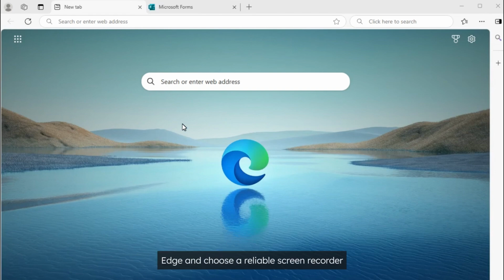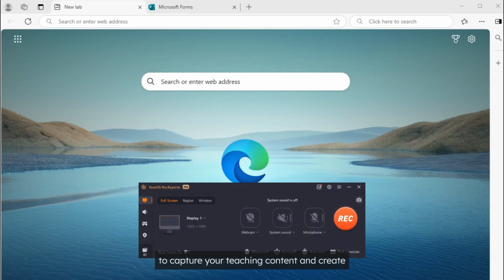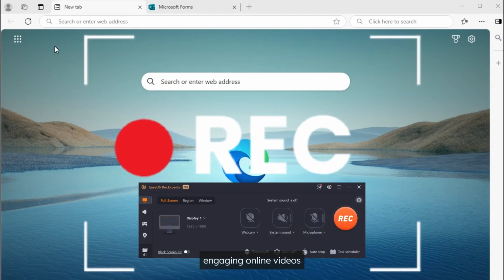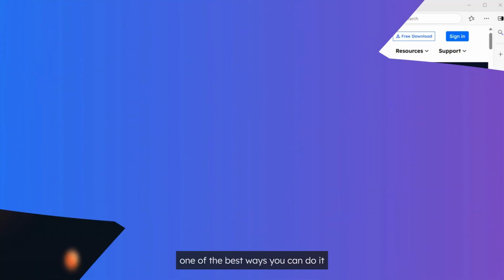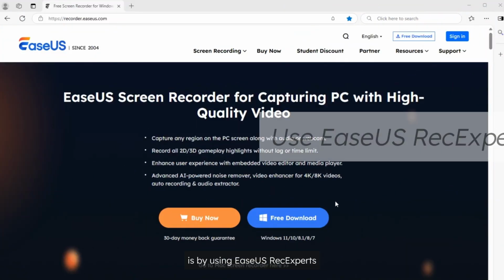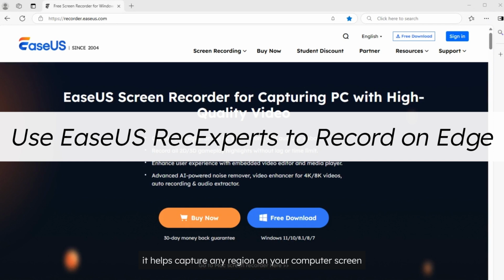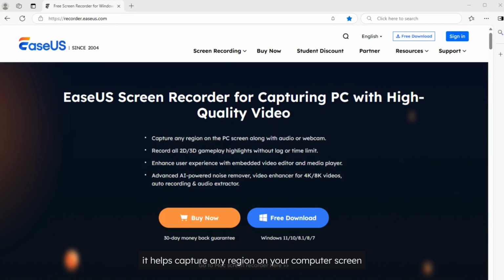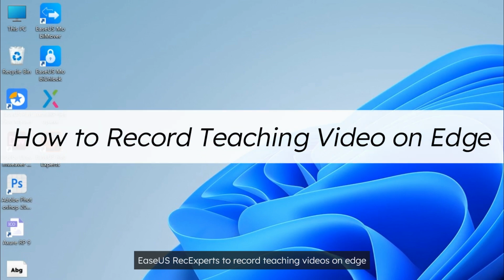Open Microsoft Edge and choose a reliable screen recorder to capture your teaching content and create engaging online videos. One of the best ways you can do it is by using EaseUS RecExperts. It helps capture any region on your computer screen and take your video content to the next level. Let's dive into how to use EaseUS RecExperts to record teaching videos on Edge.